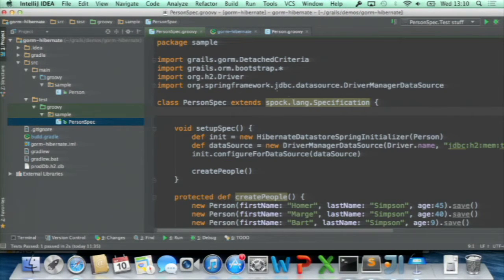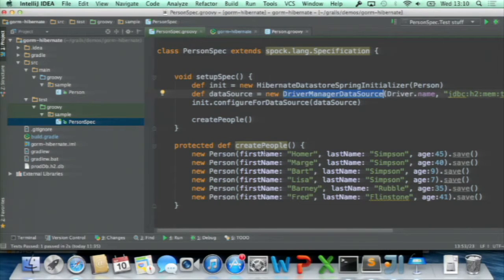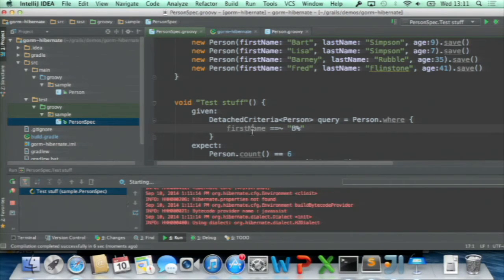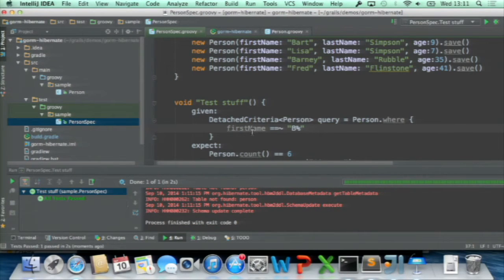And it has a setup spec method, which creates my Hibernate data store Spring initializer. And it's a driver manager data source, and then calls the create people, sets that up. And then I've got some GORM interaction; the naming of this is kind of irrelevant. So if I run that, you'll see that it will load GORM inside of my Spock test, in this case, and run the tests, and it passes.